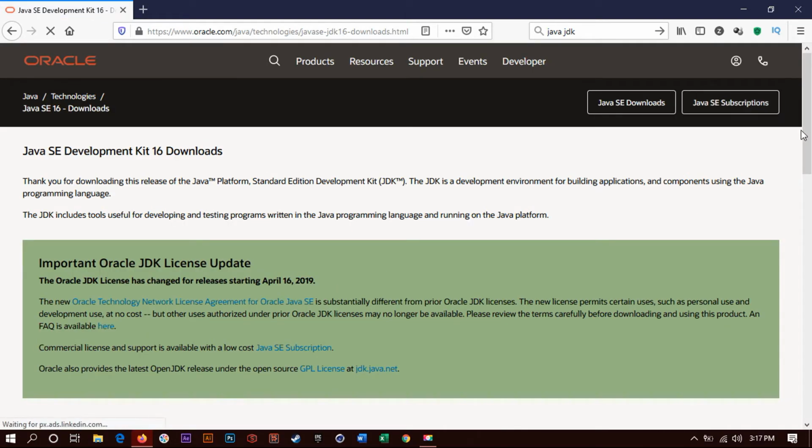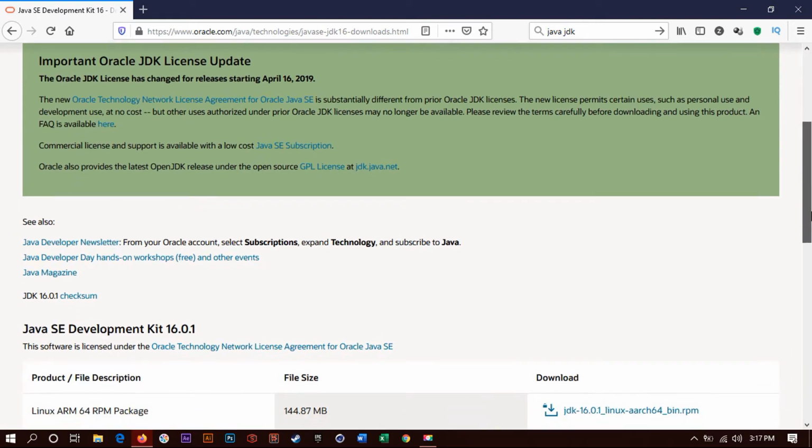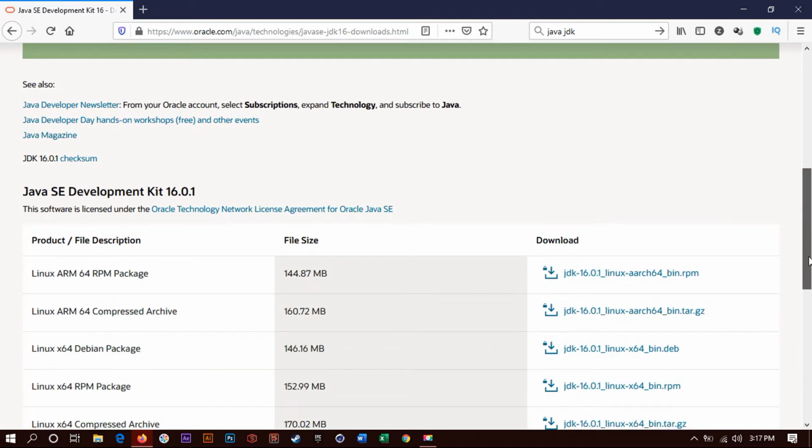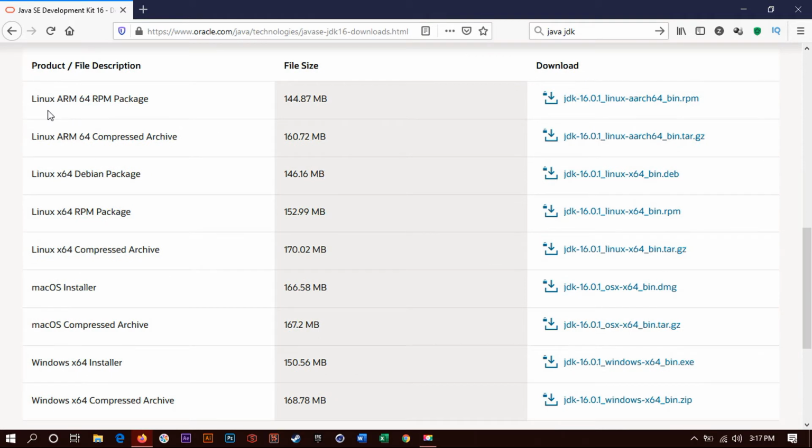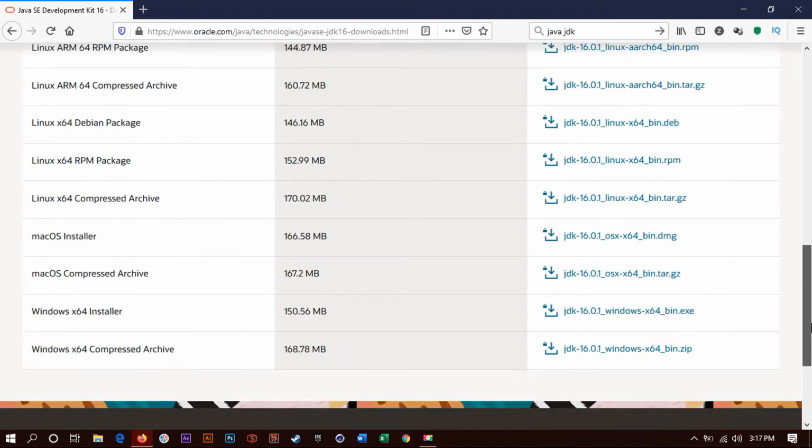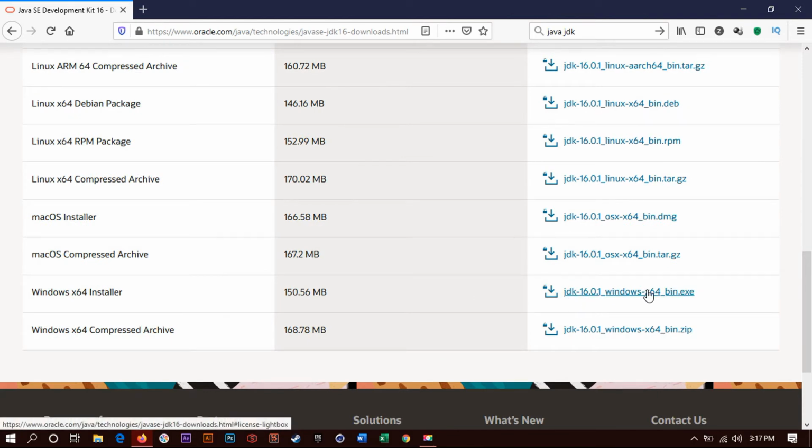You can read it if you want. And basically it's just saying about the version. You want to scroll down, and here you got Linux and JDK, Linux, Mac OS, Windows. This is what you need. Windows version. Windows or Windows compressed.